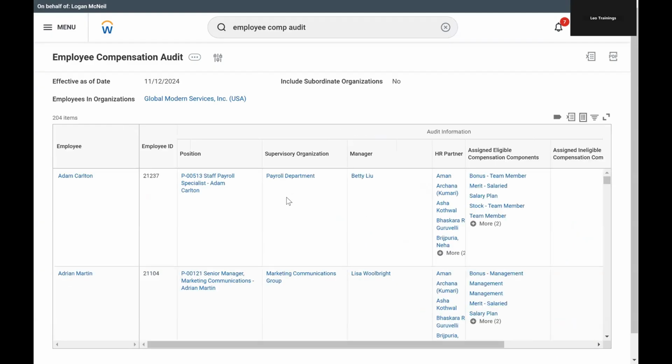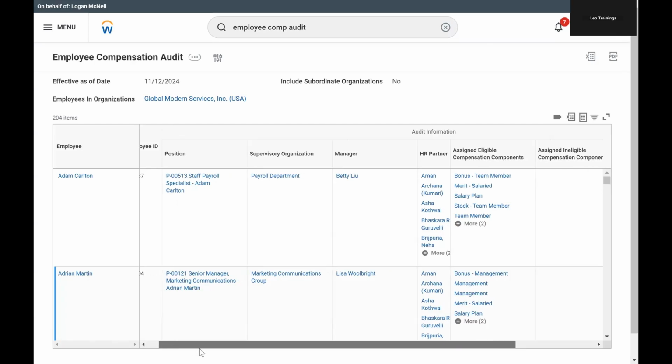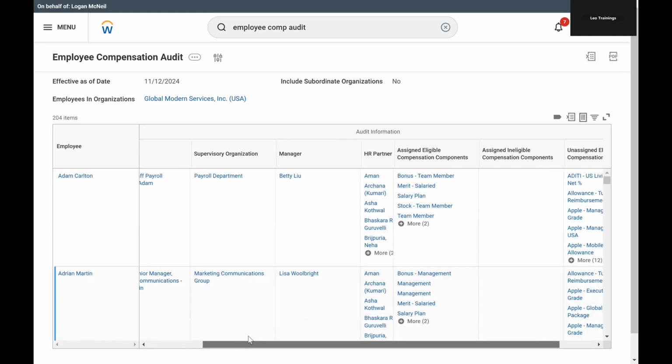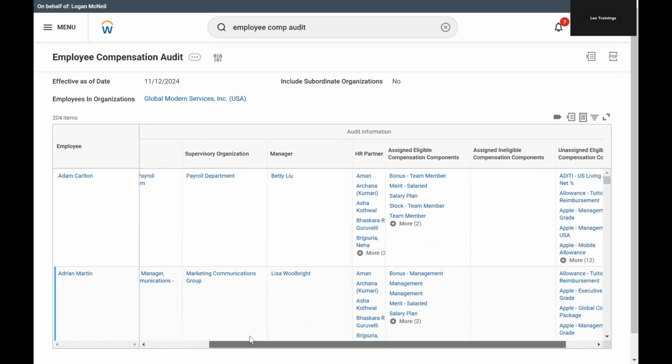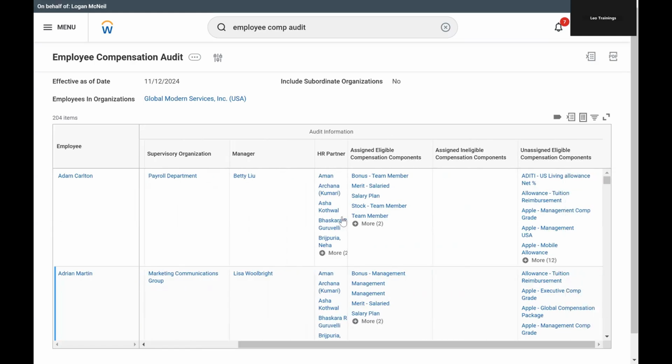Assume you configure a compensation plan. And the data team has loaded this compensation plan for all the eligible employees. You need to validate: has this plan been assigned to all eligible employees, or by any chance has this plan been assigned to ineligible employees? Now you see here, it will clearly tell you assigned eligible compensation components. Does this employee have all the compensation components assigned? By any chance, is this employee not eligible for the compensation, but still a plan has been assigned? Okay, it will tell you.